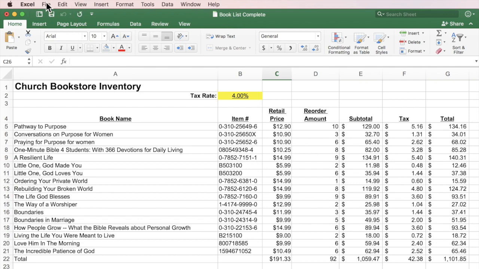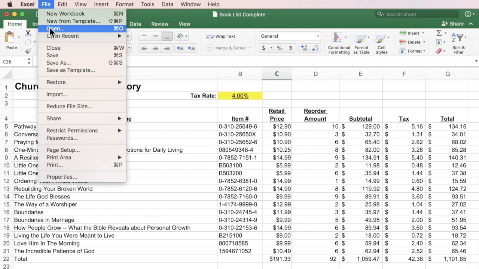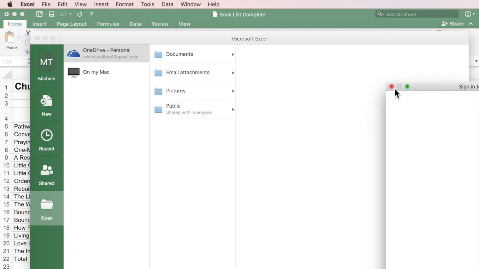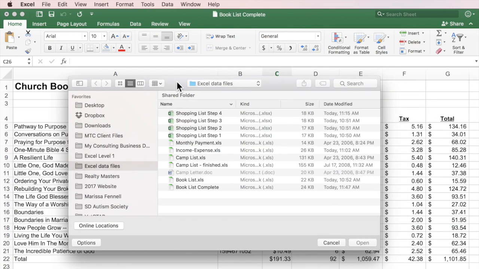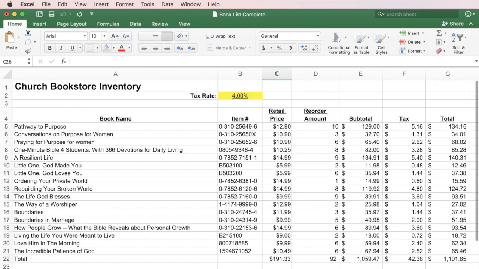So to do that, again, it's File, Open, navigate to the particular folder on your computer that has these program files, and you're going to open up Book List Complete. Okay, once you're here, this just has a clean version of what we were just working on. And I want to talk about printing.